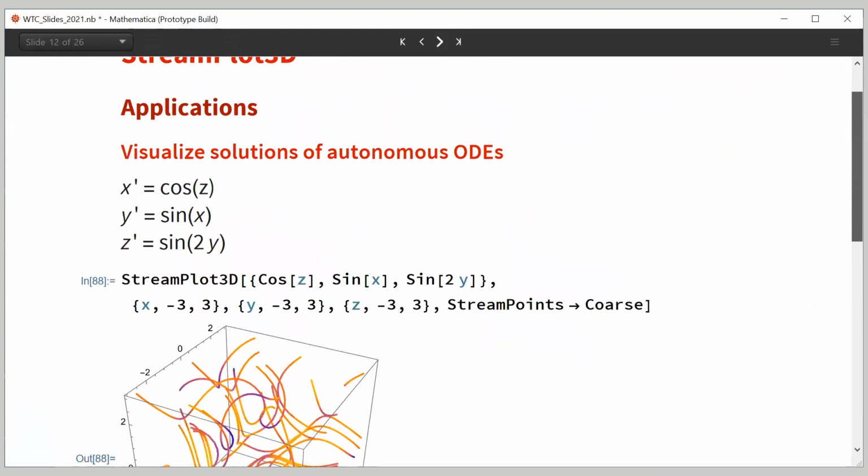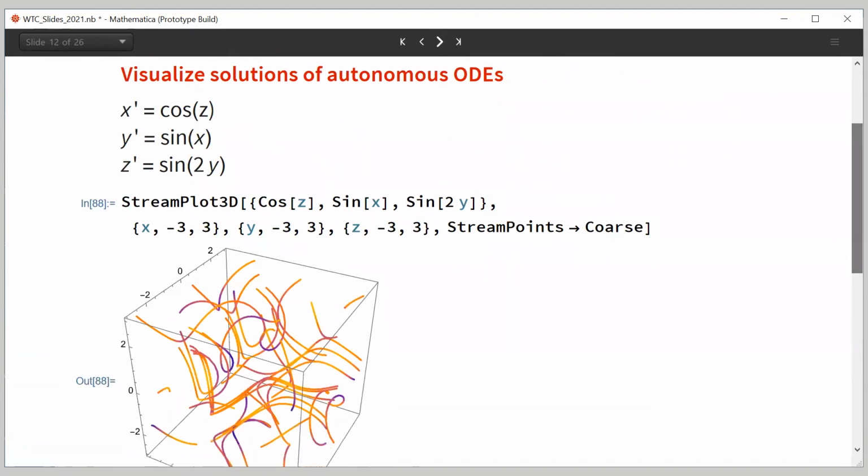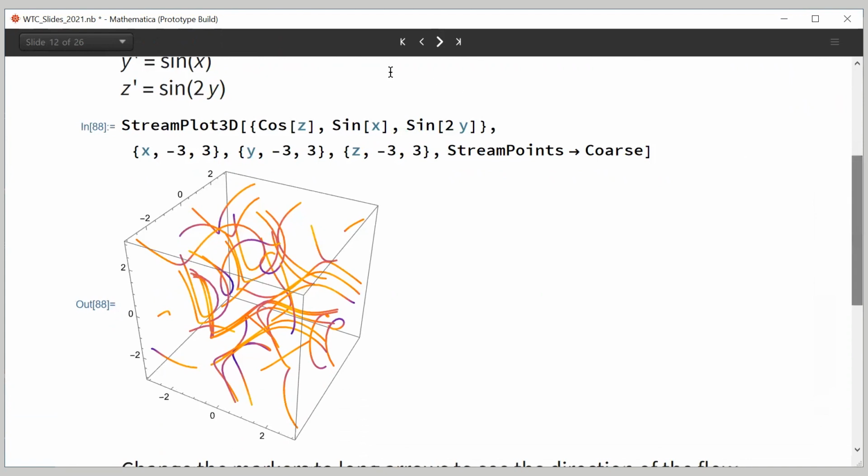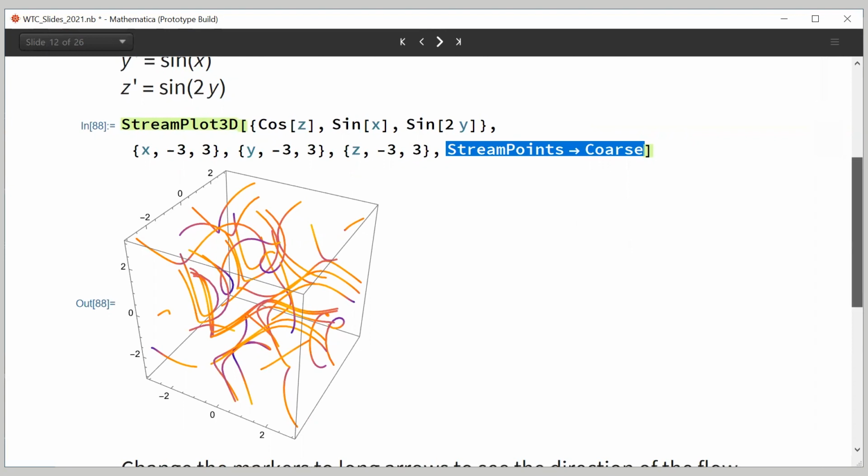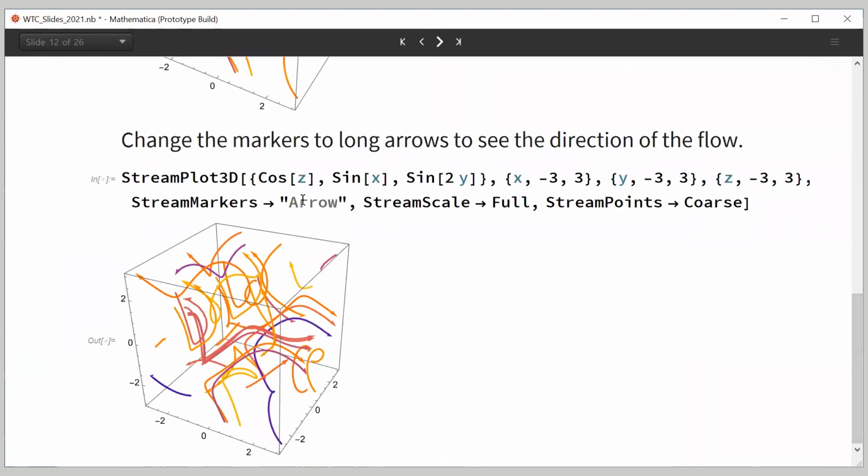So applications for Streamplot 3D, the natural one here is for visualizing solutions of autonomous ODEs. Autonomous just means that time doesn't appear on the right-hand side. And so here you just put in that field and you get a sampling of solution curves. I downsampled the stream points so that it wouldn't be too busy. Now, one thing you can't tell is what direction the flow is going. So again, you can mess with your markers. I changed it to arrow and I made stream scale full. So what you get are long arrows that indicate the direction of the flow.